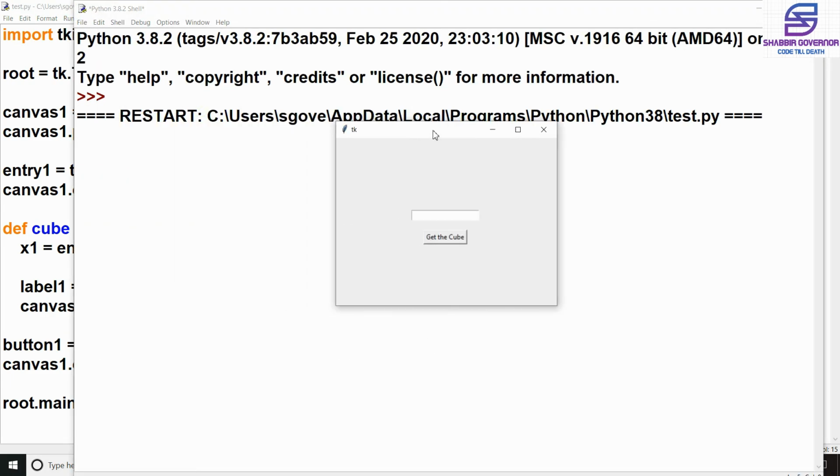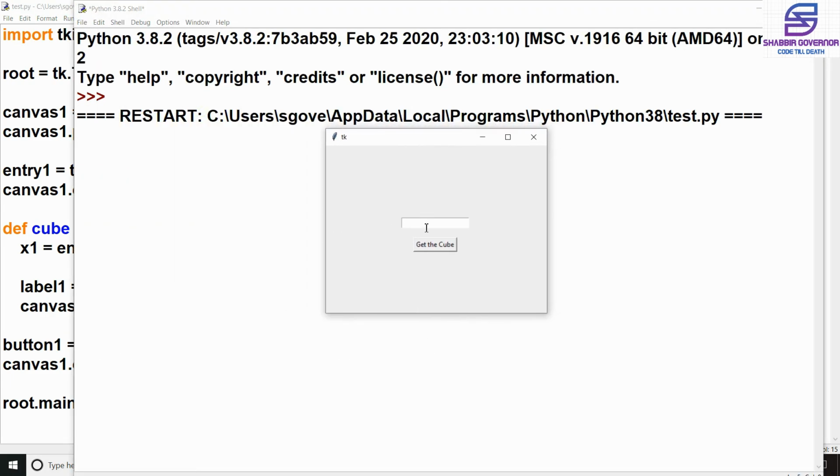We are getting the application as we desired. So let's check whether it's running or not. So I type 5 here and click on cube. So we get the output that is 125 as desired.